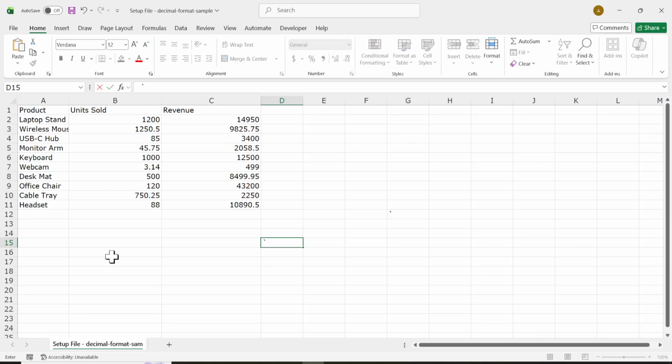In today's video, I'm going to teach you how to hide the decimal point in Excel when there are no fractions. Open Microsoft Excel from your Start menu or taskbar. Then open the workbook where you want to hide the decimal point when a number has no fractional value.